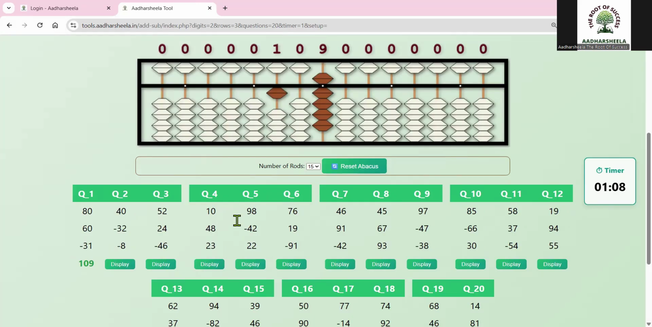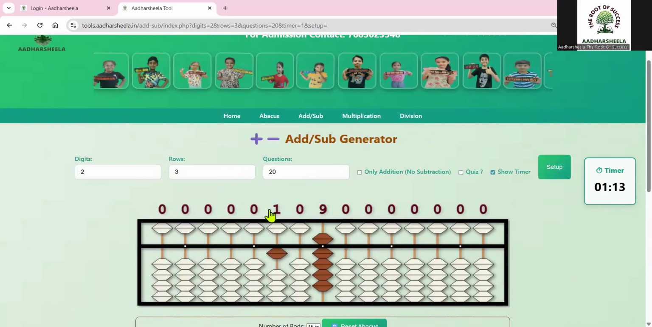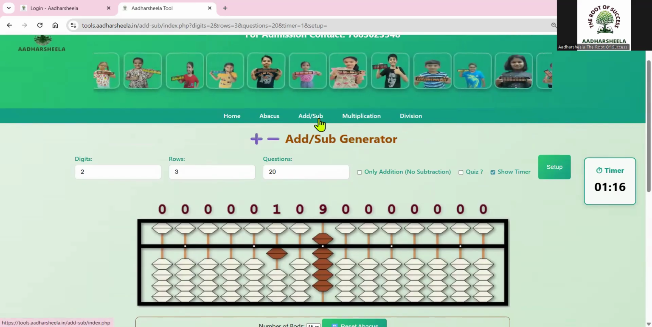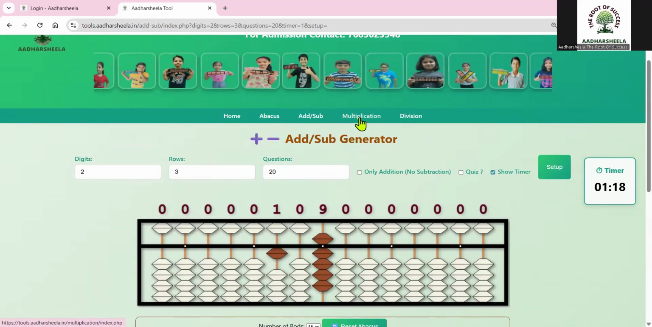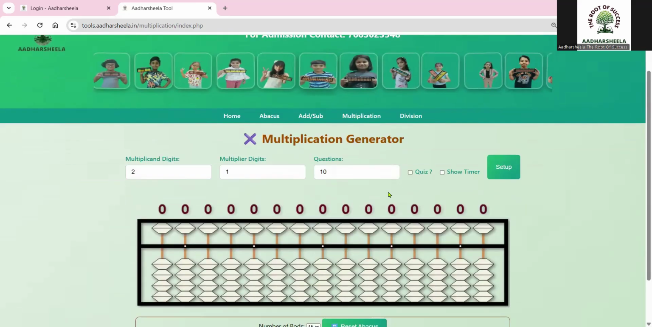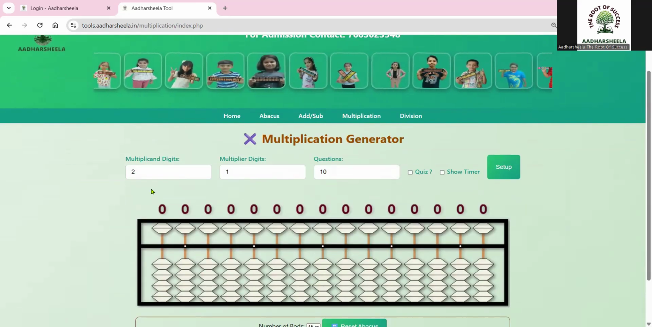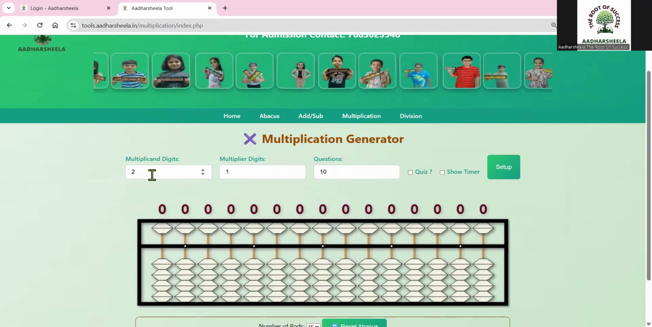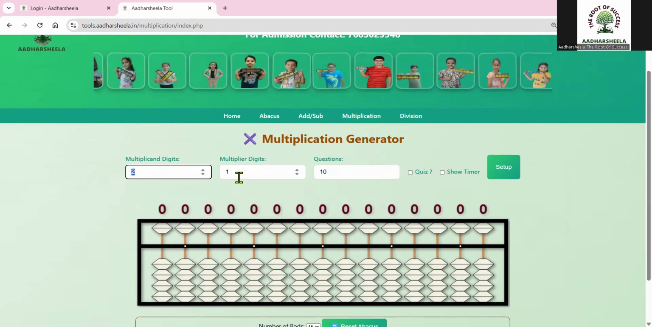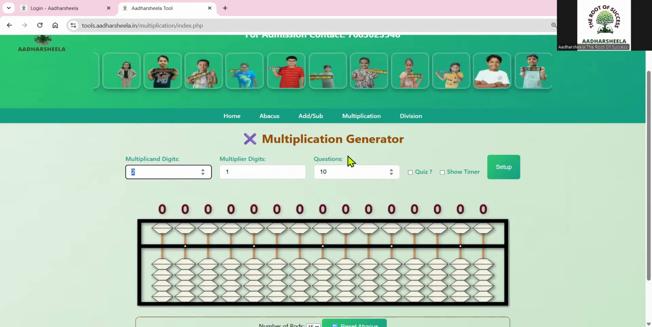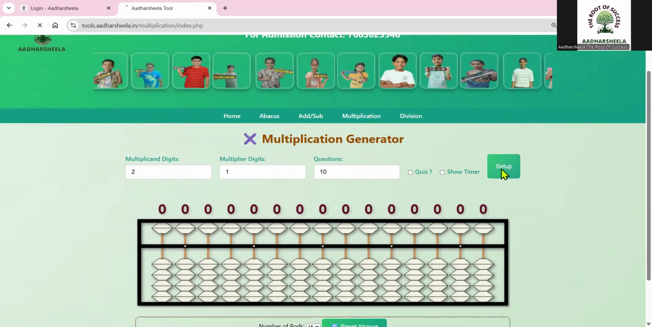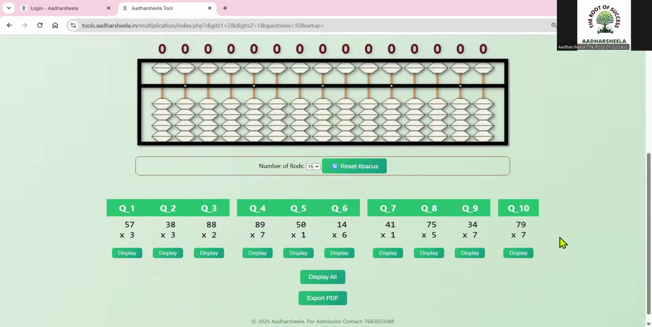This is a very good exercise to increase your speed and to check your knowledge. If I talk about other mathematical operations, besides addition and subtraction, here we have multiplication as well. If I want to sort out any questions of multiplication, here we have 2 digits into 1 digit multiplication. For example, if I go with 10 questions, I can click on setup. I will have this kind of questions and I can solve them in the same way. Multiplication is only for those who have completed level 3 and above. So you can do this.